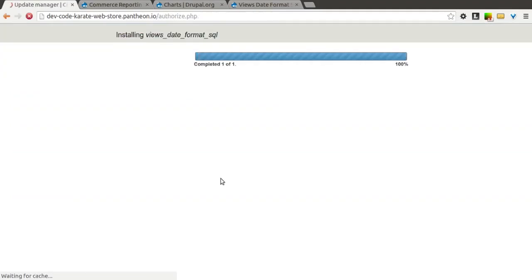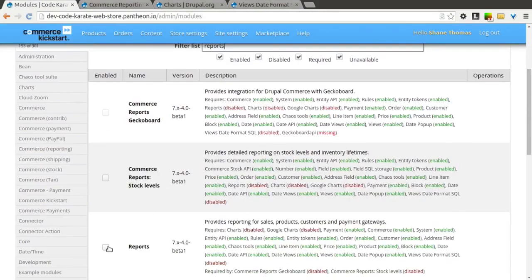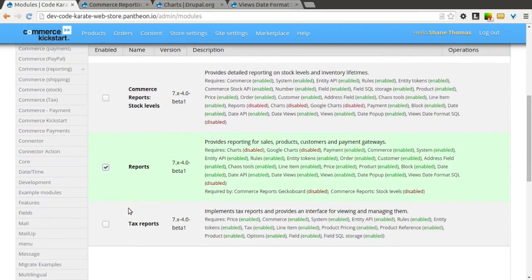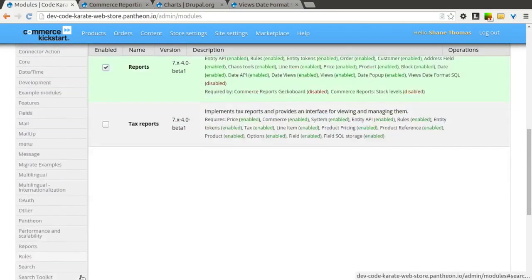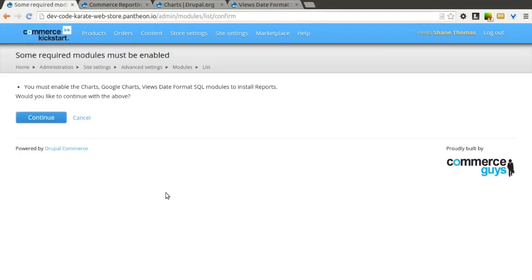Now we click the install button. Now we should be able to enable the reports module. You can see we can now select this checkbox here. You can also have the reports on stock levels and tax reports, but we're going to start with just looking at the reports. When you save it, it's going to ask you whether or not you would like to continue and enable the Charts, the Google Charts, and the Views Date Format SQL modules. So we'll click continue, and we'll let this run, and this will go through and install all three of these modules listed here, as well as the reports module.